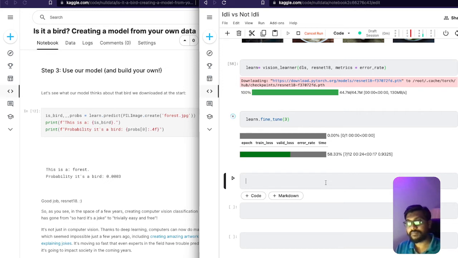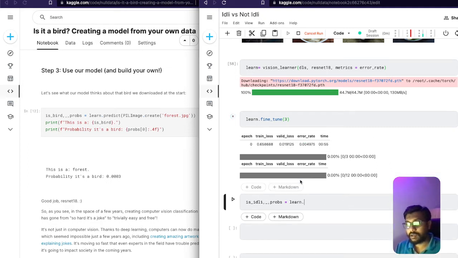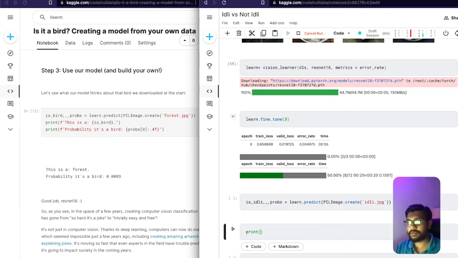Let me write the code for that while I'm waiting. Is idli, comma, underscore, comma, probs. So it outputs 3 items. One is the value, which is like, is idli, it will give the name. And the second one is underscore. I'm not sure what the second value is. We can see the third value is probs, the probability. Learn dot predict. Okay, that is done. Still running. Predict, PIL image dot create. We have idli dot jpg. And the next thing is print, f string. We are printing an f string. This is an idli.